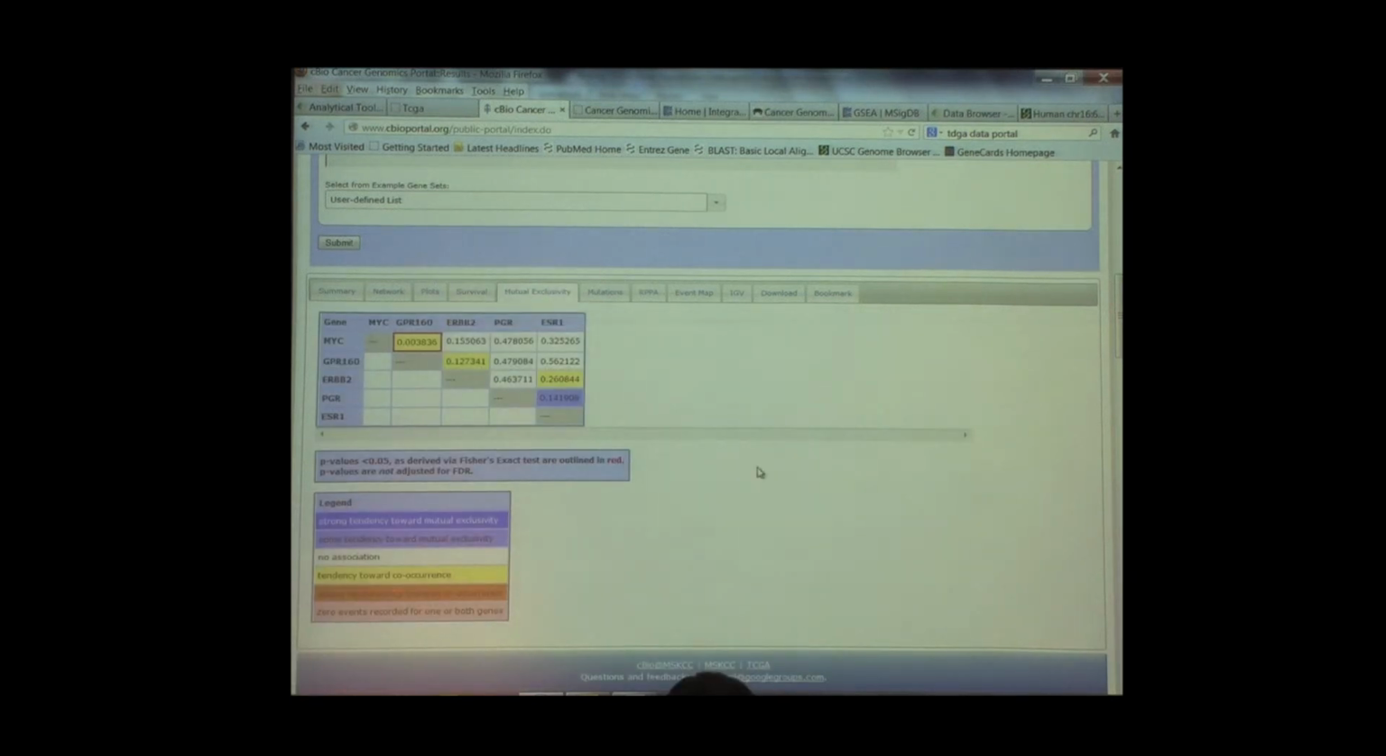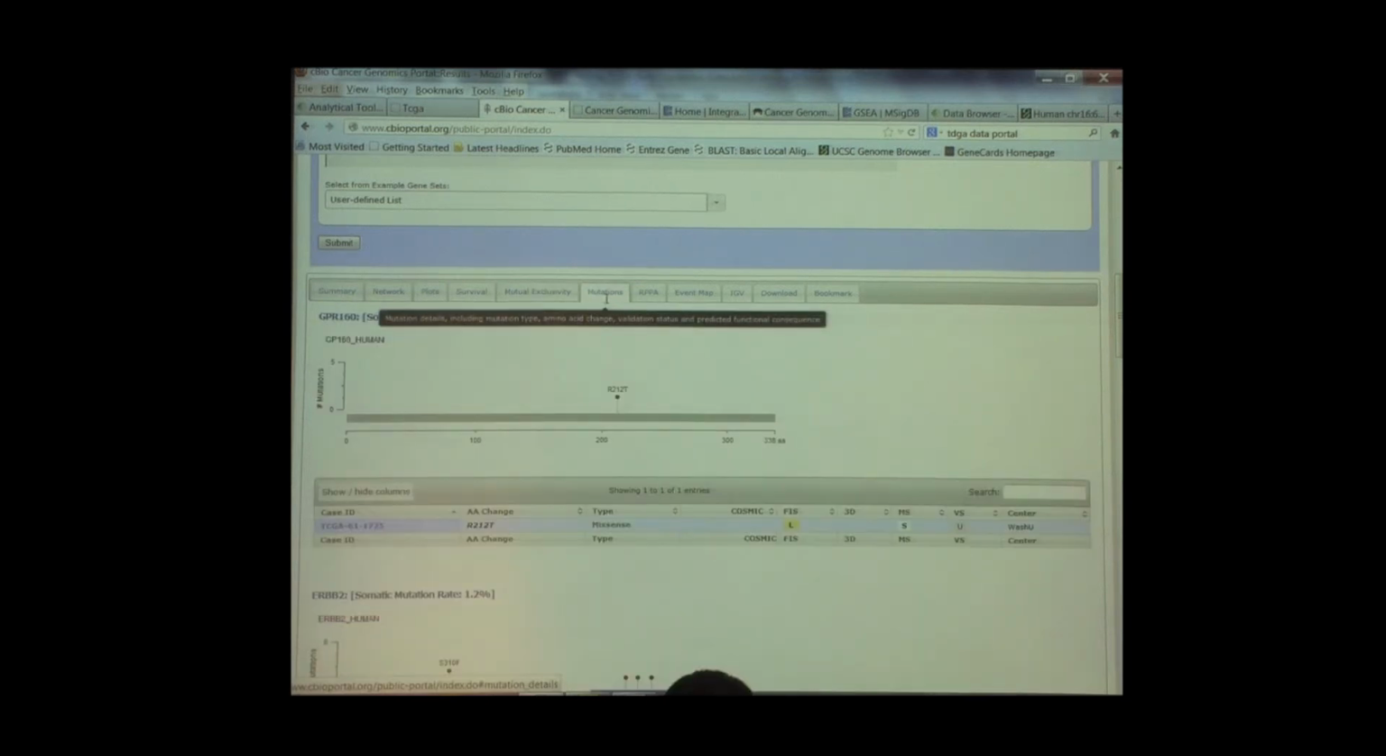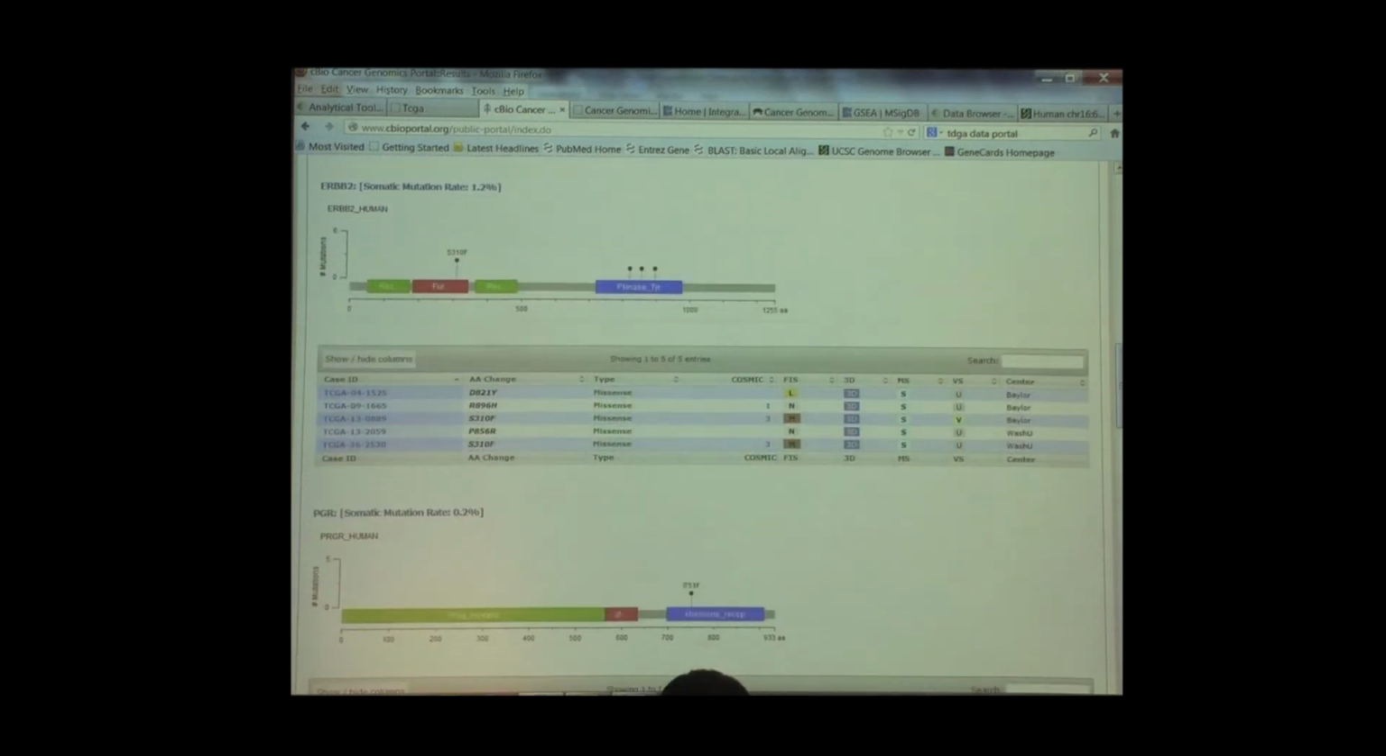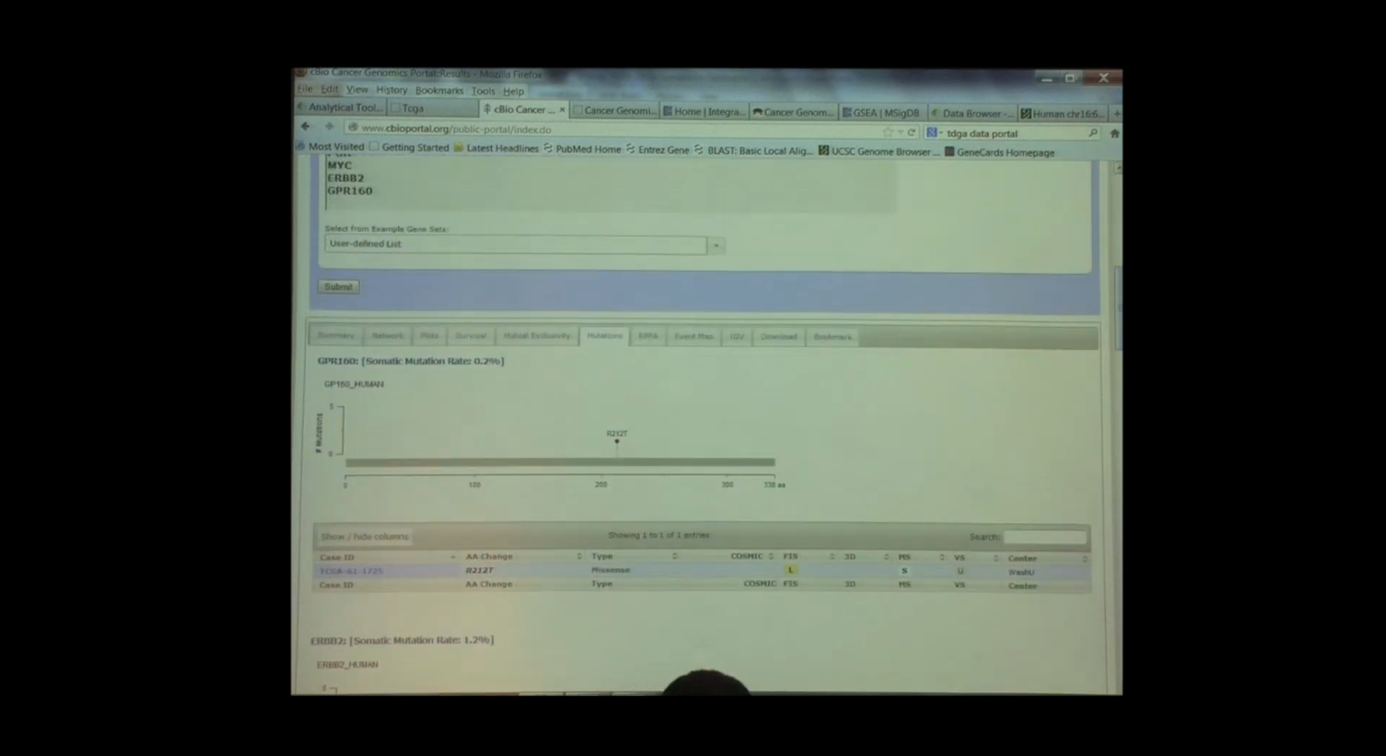Mutual exclusivity. So again, looking at things that have trends to, you have almost a co-occurrence between MYC and GPR160, which is an interesting finding. So things that kind of go hand in hand. You can look at mutations in the data at fine detail here.